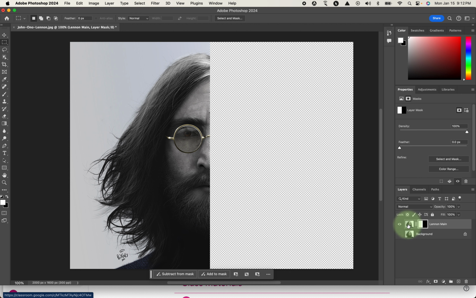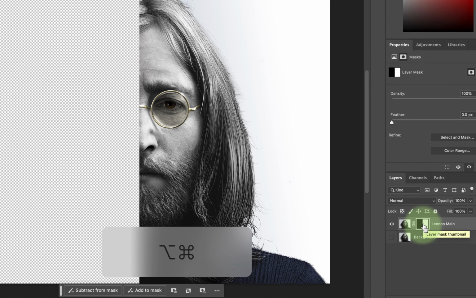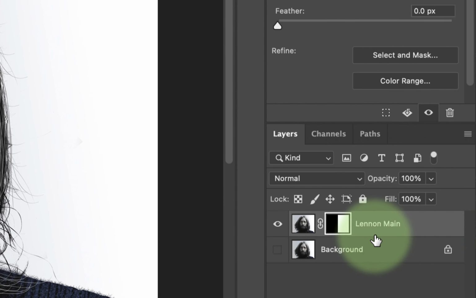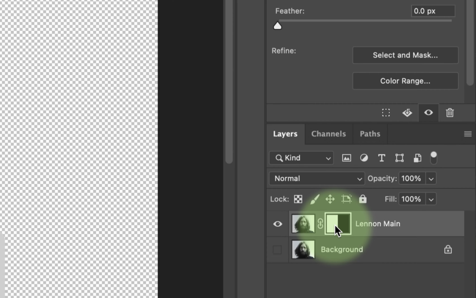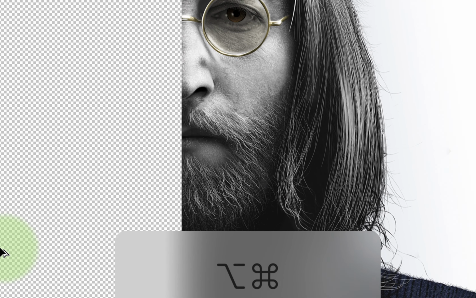So I'm going to go ahead and make sure again that the layer mask is selected, not the image. And I'm going to inverse this, so Command I will inverse the colors on the layer mask layer, which means whatever was white is now black, whatever was black is now white. So if again we look at that over here, we can see that I have inverted that, right? So Command I inverts and changes those colors.